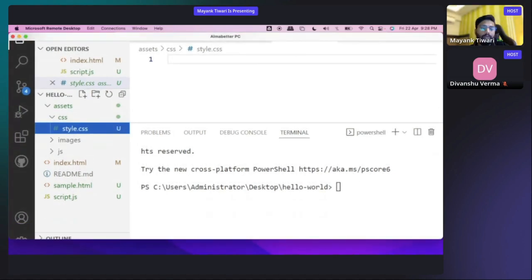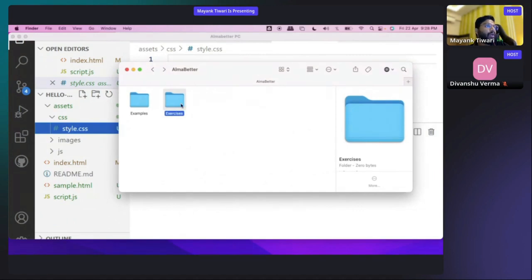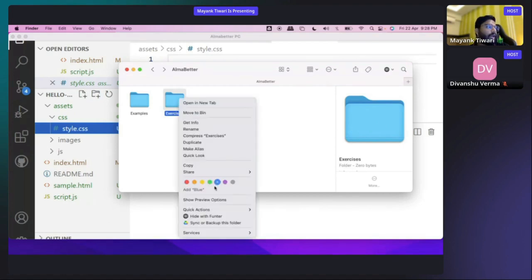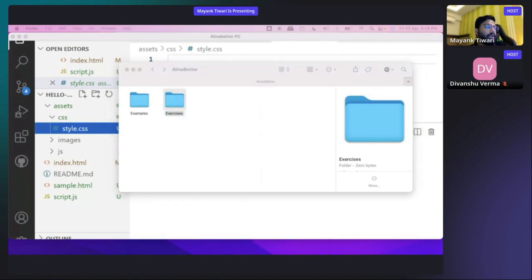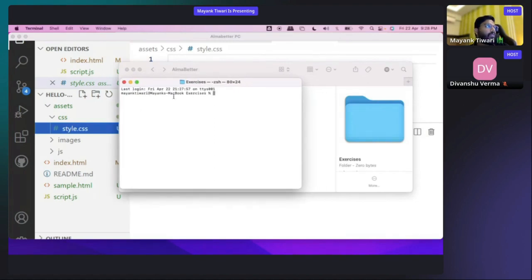Okay, so I do have one folder, which is exercise. In a Linux environment, you can simply right click, go to services and choose new terminal at folder. It's going to open the terminal at the specified folder. Everyone able to see that? And here, if you write pwd, it's going to give you the complete path. Okay, this is the Linux and Mac environment.